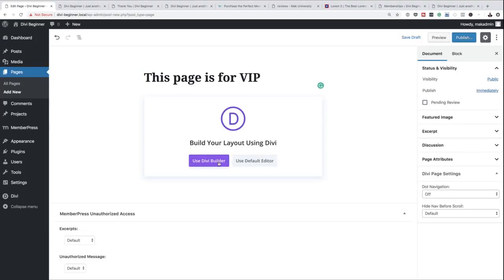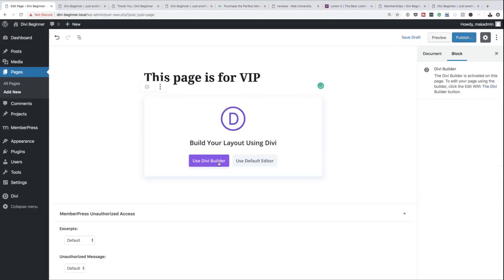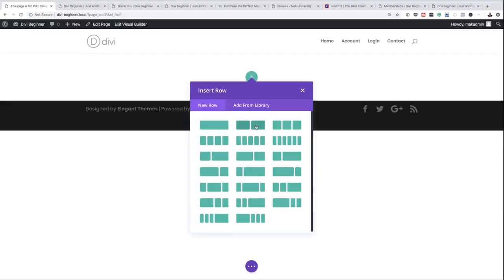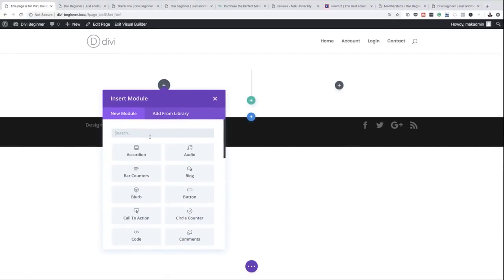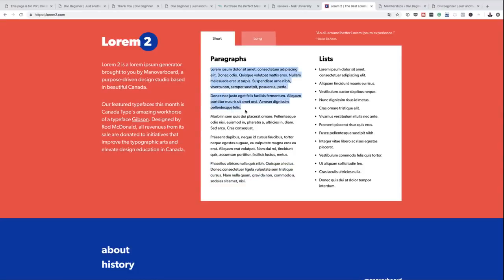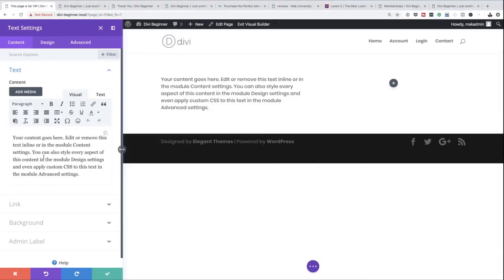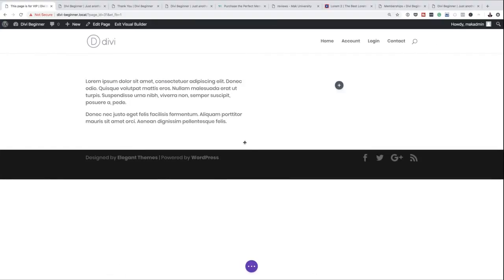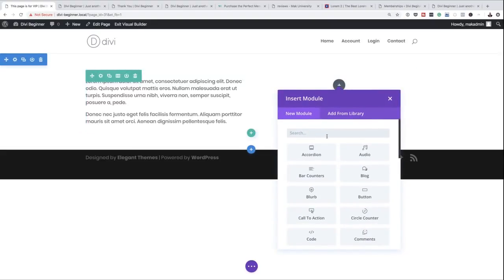Okay, so I'm going to use Divi Builder. Build from scratch. And then I'm just going to add some content here. So this is going to be a text module. So let's say this text here is like really secret information, right? I'm going to come back over here, paste my secret information here. Now, this is information that's not supposed to be seen by anybody, all right? I'm going to save this. And then over here, we're going to add a video. And this is a highly classified video as well.